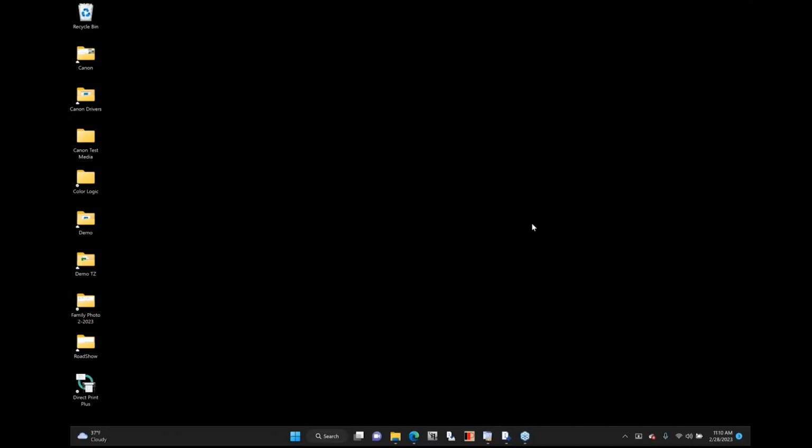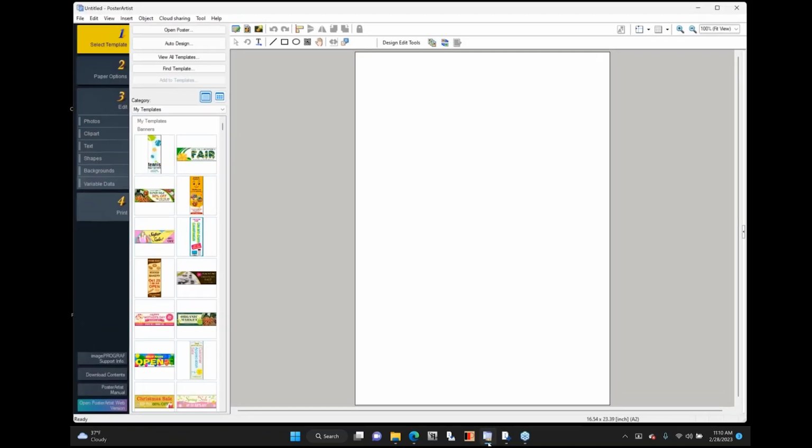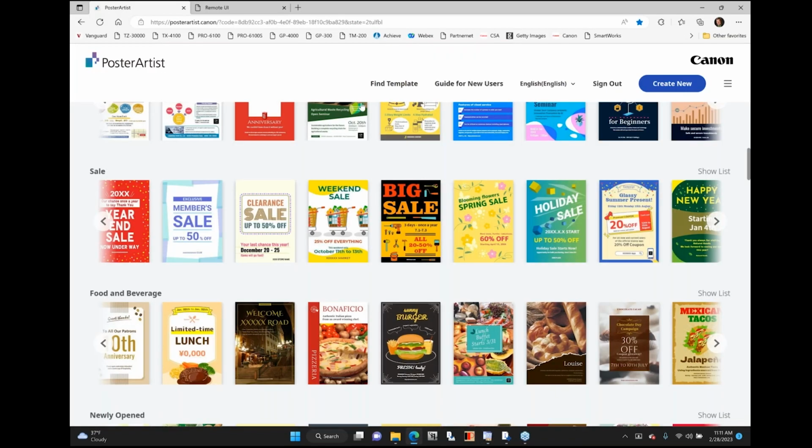Canon has had PosterArtist around since really the very beginnings of the Canon product line. It's a very popular application. It's simplistic in operation. But with everything moving online, Canon has made quite an investment in developing an online version of PosterArtist. So I'm going to go ahead and jump over to that.